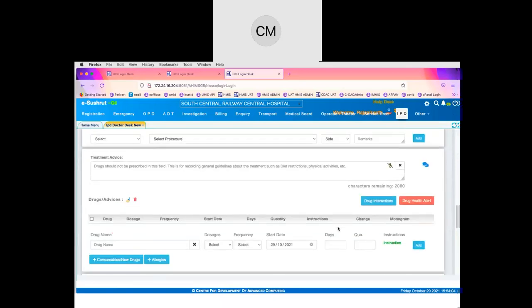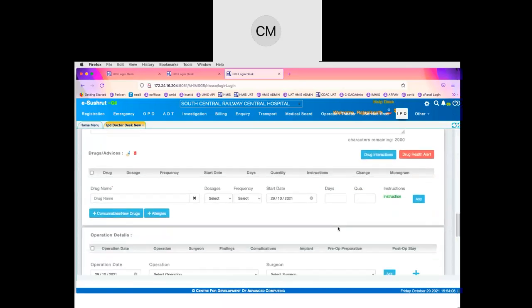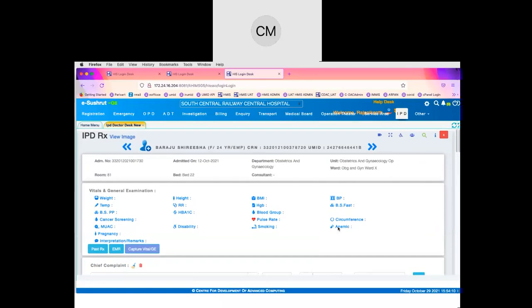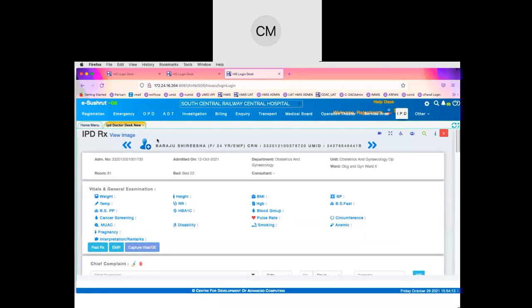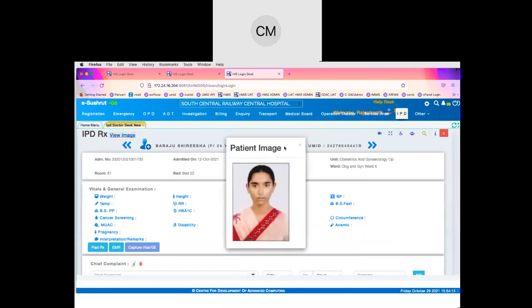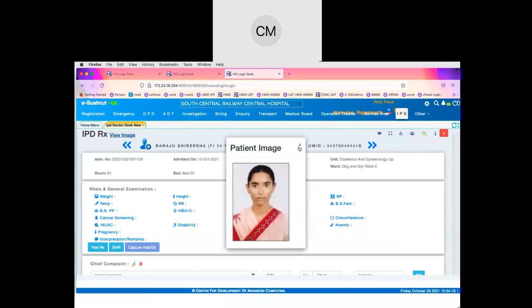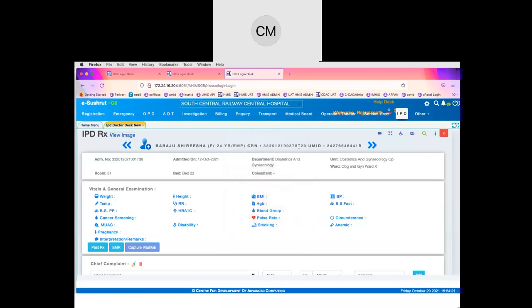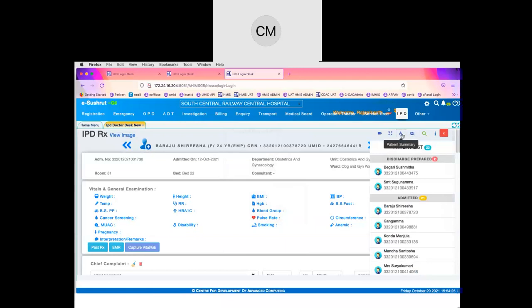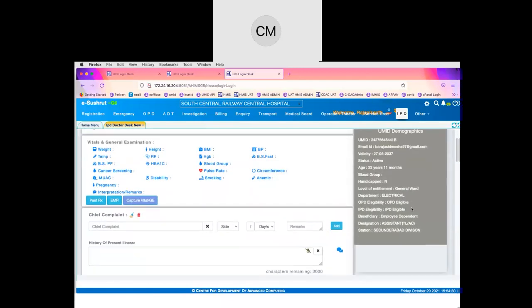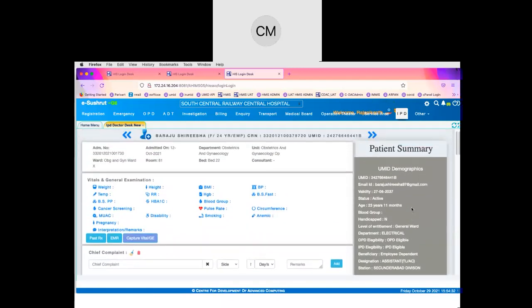So it is still under testing mode. In future, you can expect this new version to come. Meanwhile, you can continue to work on the current version. If there are any observations, we will reserve them for discussion. The doctor will also be able to see the patient image, and they can also check the complete patient list and patient summary. The patient summary will contain the complete information here.